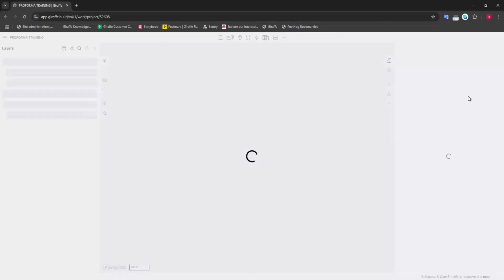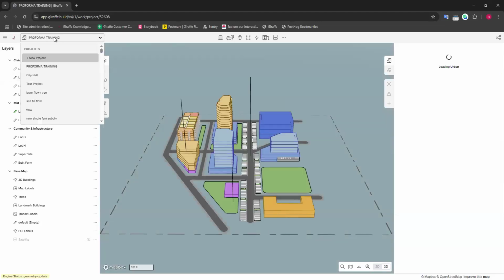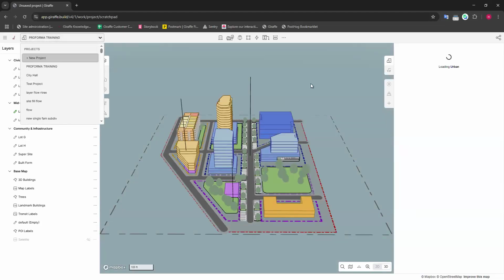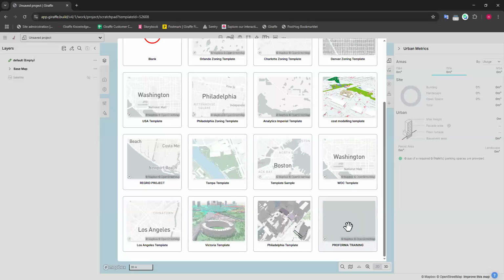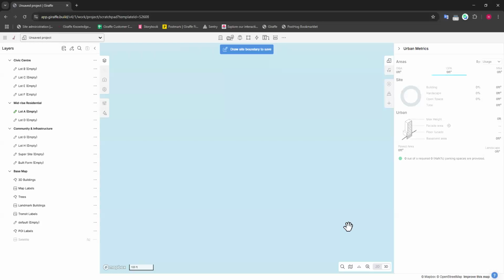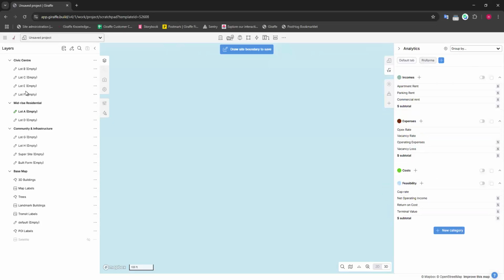So I'm just going to refresh here so that I make sure that it shows up in the UI. And then when I go to new project, I'm going to see that template in my list. And then when I click on that template, it's going to start me a new blank project, but it's going to include all of the assumptions from that template project. So I've got all of my analytics. You can see I've also got all of the layers that were already set up in that template project. So everything is ready to go for me.